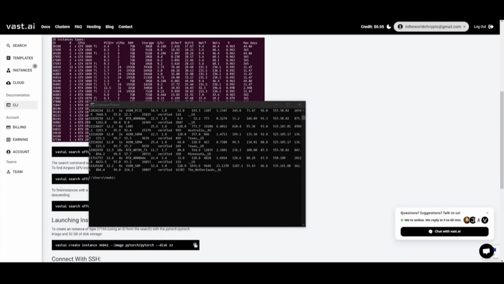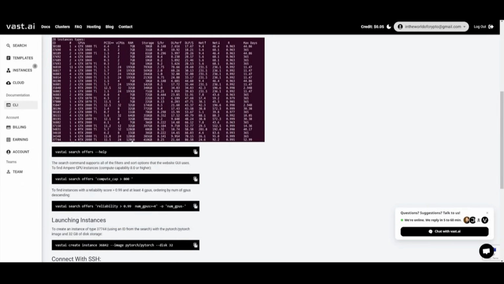And if I want to basically go further and search offers with a compute cap or with different reliability in different categories, you can do so by specifying with the search offers help command, which will showcase all the filters, and you can specify the filters that you're searching for within your CLI.